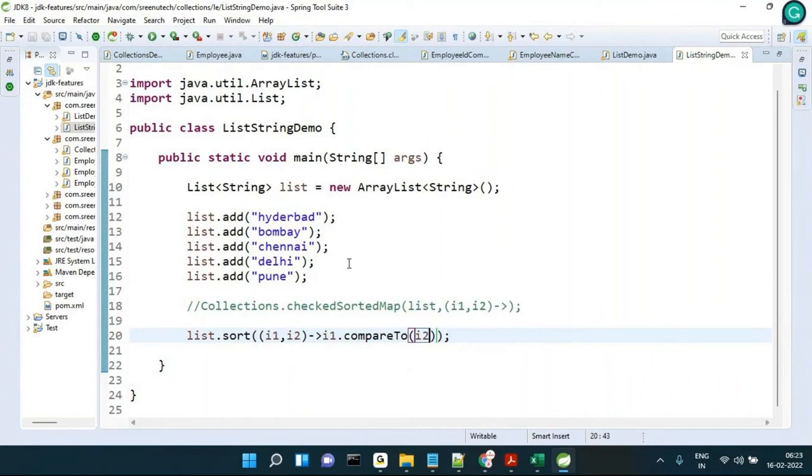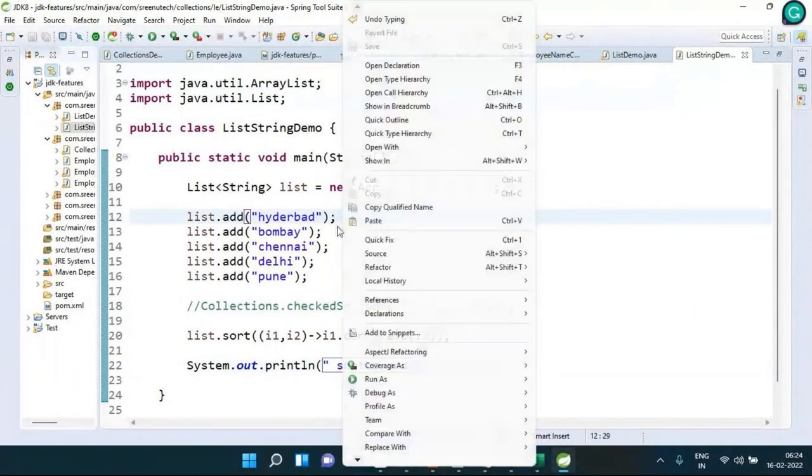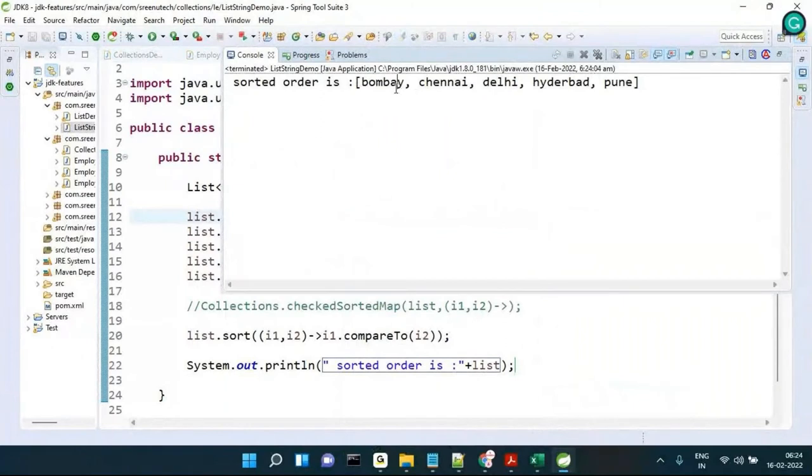See, now run as. After applying your sort, then print System.out.println sorted order is, list. Now run as application. See, B, C, this is what, D, H, that's it team. Any questions team?